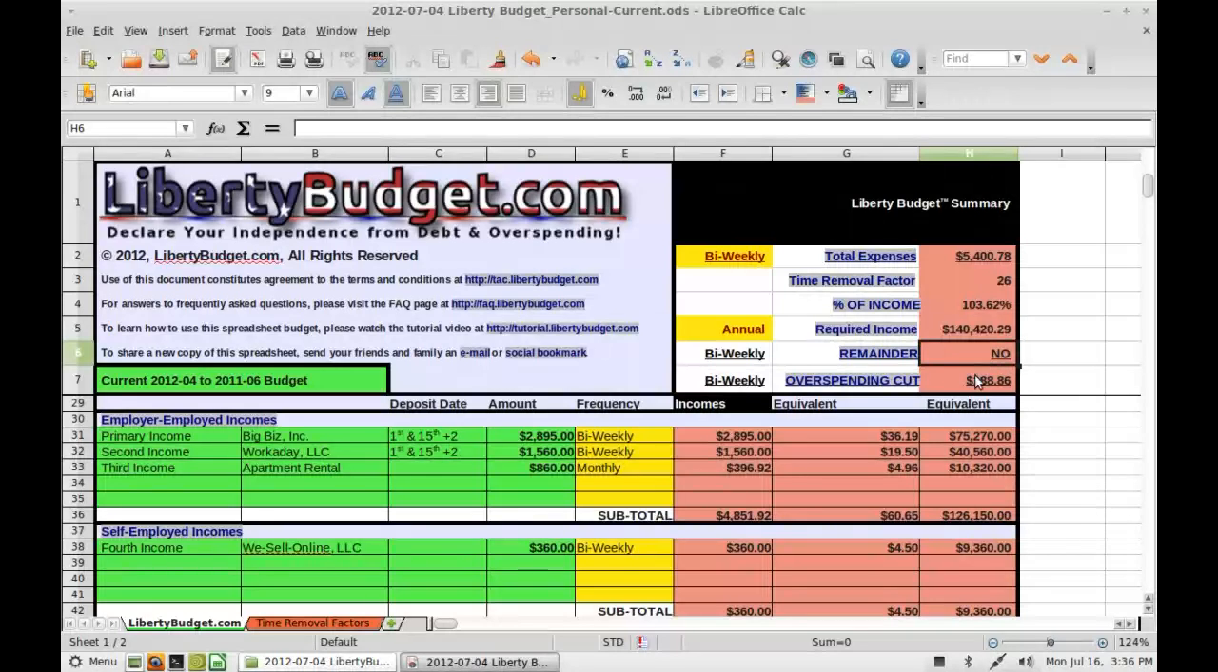So eventually we want to get both the remainder and the overspending cut columns to say no or zero or something to that effect, because you want to treat your savings as an expense. So you don't want anything left over. There is no such thing as leftover money. It's money you should be saving for the future.